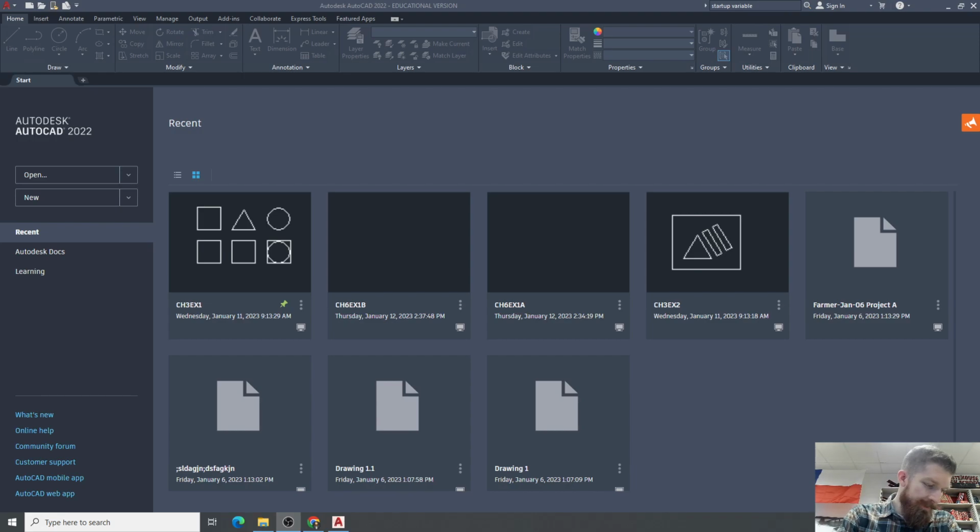Number 4, be able to draw arcs by each of the 11 options. Number 5, be able to create point objects and specify the point style. And number 6, be able to create polylines with a certain width and composed of line and arc segments. Polylines are really useful. We'll get into that later on.